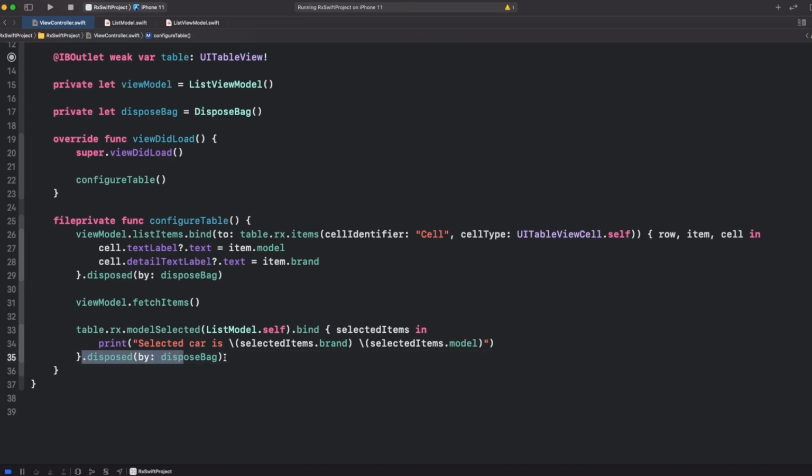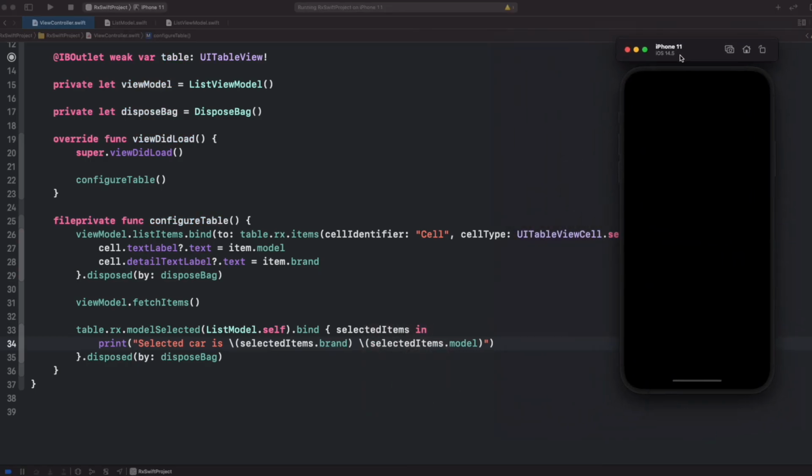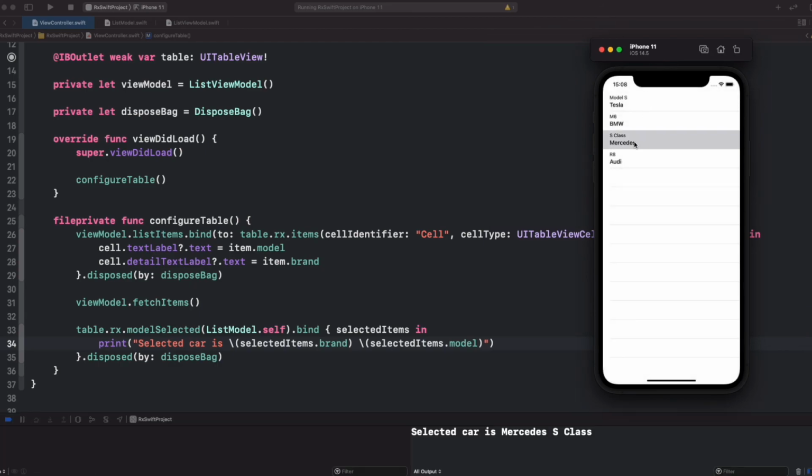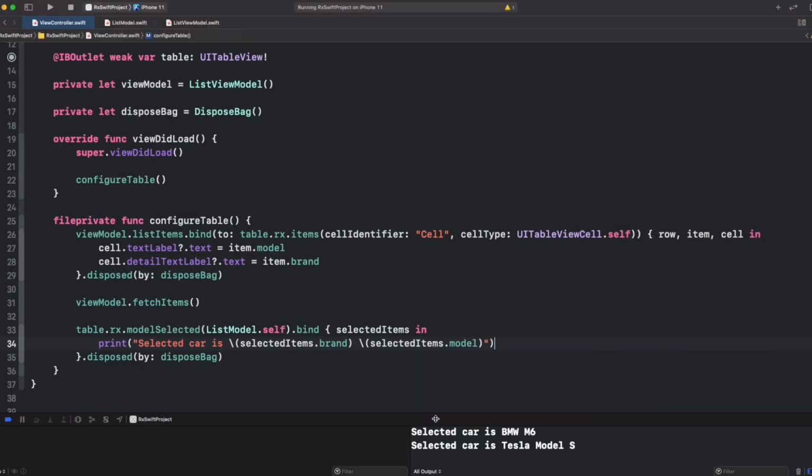Just don't forget to call disposed by when you use Rx functions, binding or calling other functions or other actions, because when we don't use this, it will cause a memory leak in your project. Okay, so this car is Mercedes S-Class, oh there is BMW, okay, that works fine.